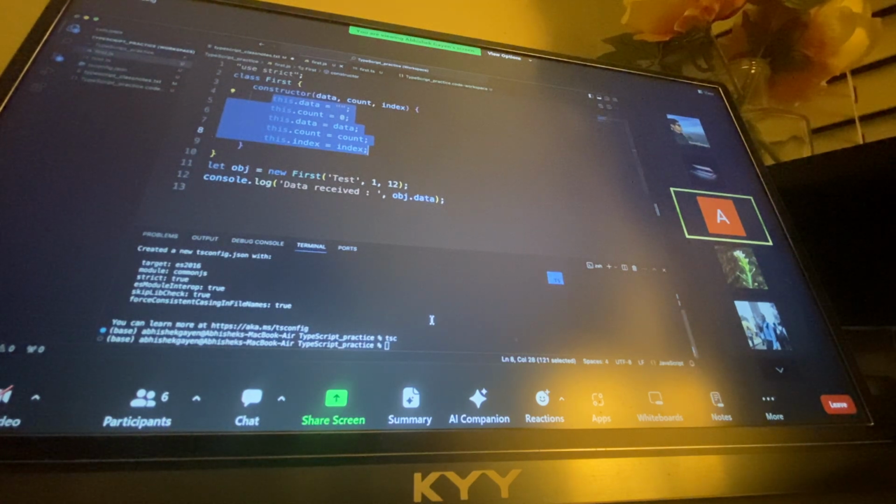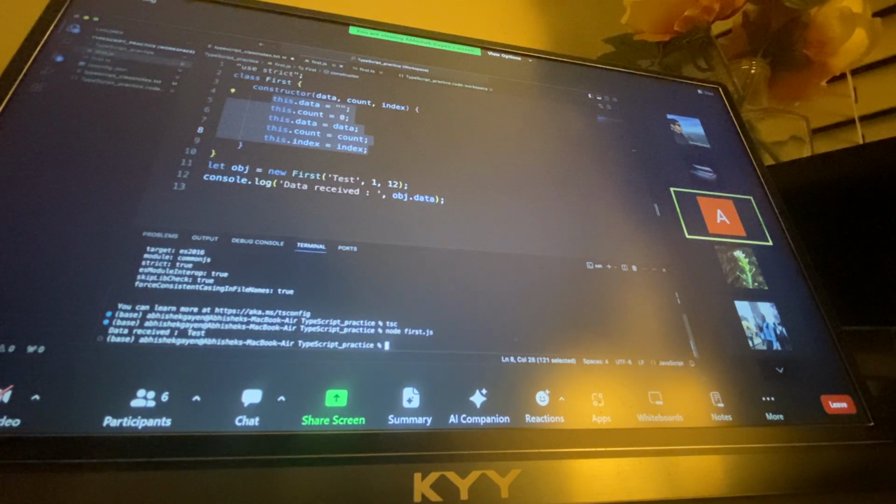That's okay. Now I will be executing. So what is to be executed? What do you execute, your TypeScript? Answer is no. I mentioned you have to run your JavaScript file. So node first.js. See, data receive test.